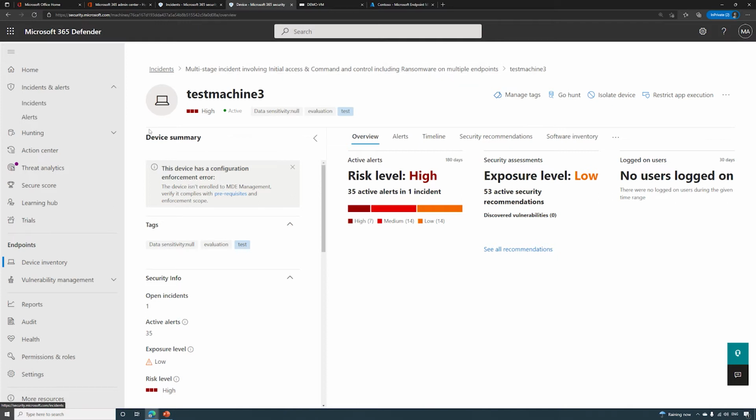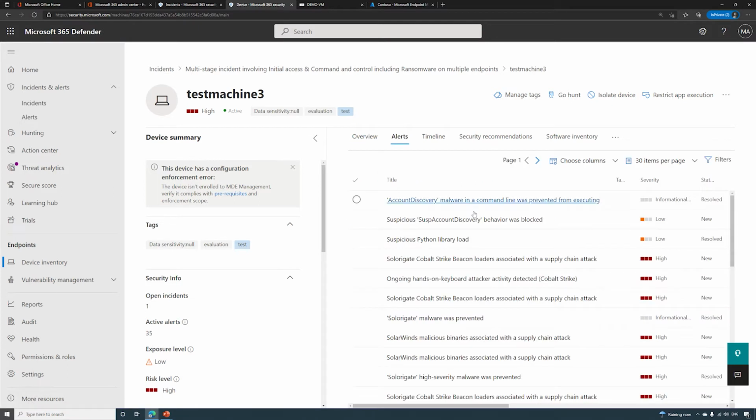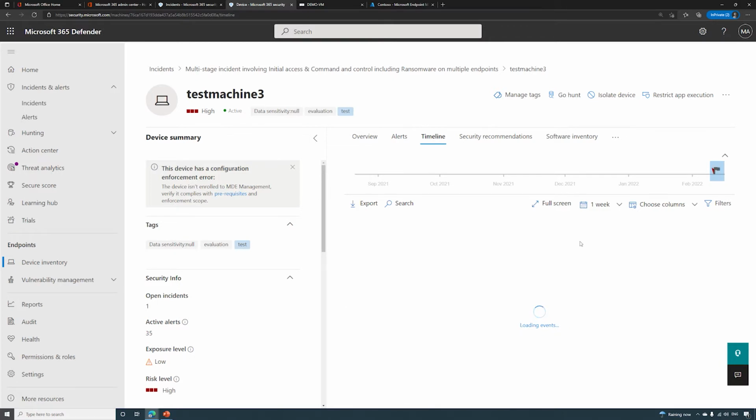So again, we can get some device summary, some high level detail here. We can see the active alerts. We can see its security assessment. So this is threat and vulnerability management. So any recommendations, we'll look at that later though. We can click in and get more detail. So we can have a look at the alerts on this device. So quite a few. Most are resolved or new. We can get a timeline of events.